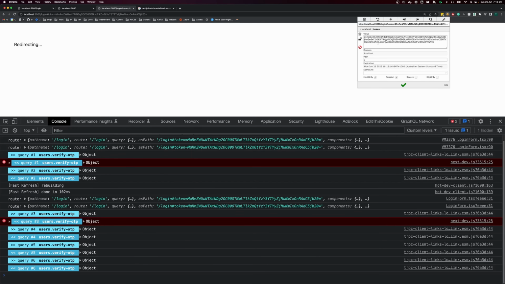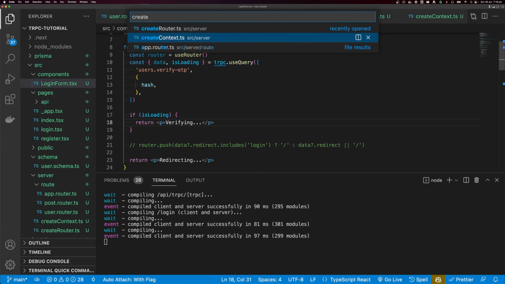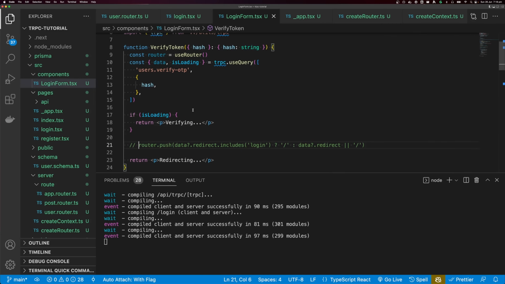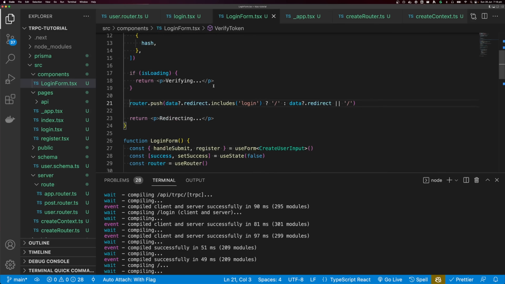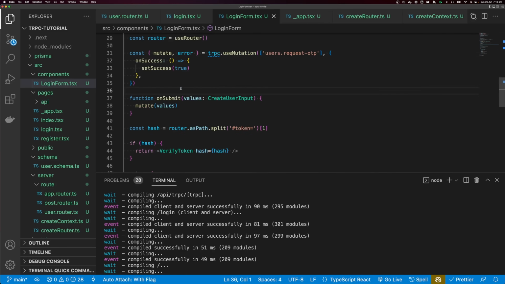So now we can use this token to get the currently logged in user, and we can do that when we create context. So I'm going to come back to createContext. Before we get the currently logged in user, let's just add some finishing touches here. I'm going to uncomment this router.push so we're going to do the redirect. When we log in, we're not actually passing along the current route, so we can do the redirect.